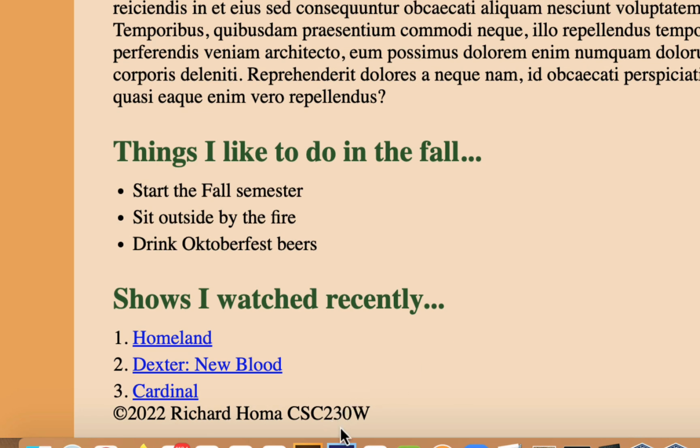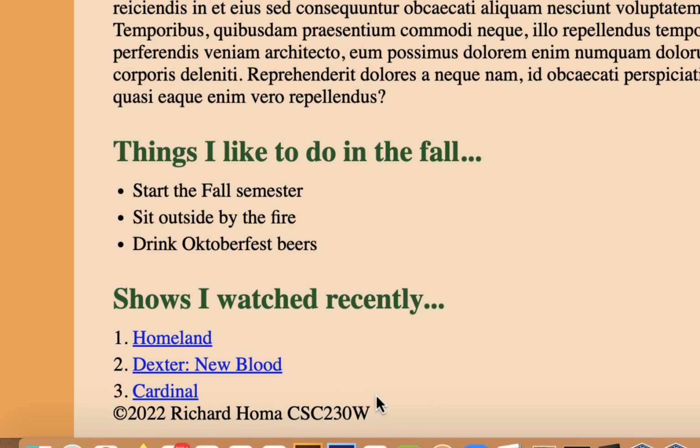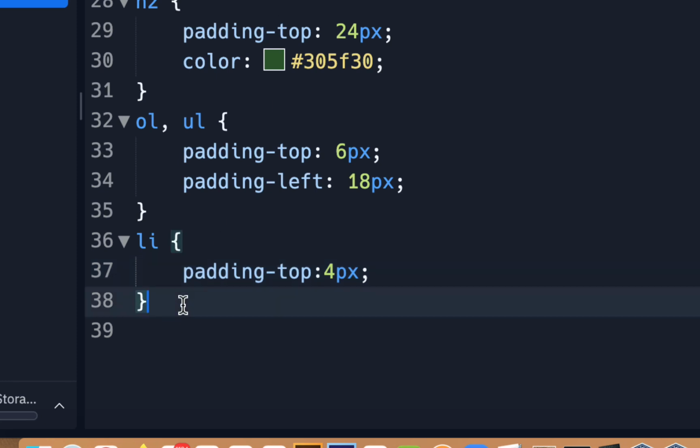Because remember, there's padding pushing up from the end of the section. We put the footer inside the section, so we may have to change that. And that's okay. This is meant to be flexible. We're meant to kind of learn things and work with things as we go. But for now, let's just put something above the footer. Let's just put some space above the footer. Maybe the same amount that we have here, like 24 picks. So let's just target the footer.